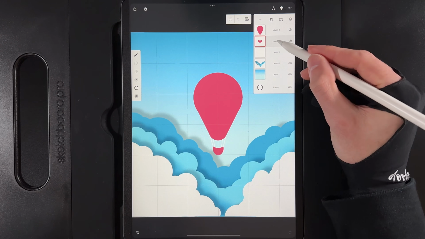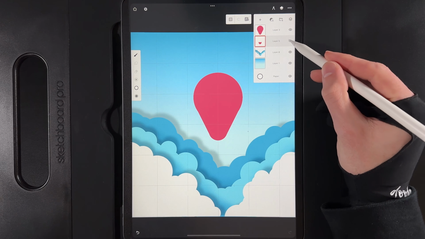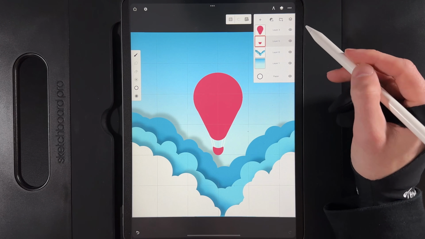Now we can actually go ahead and tap on the basket, and we can merge it down a layer so that the ties and the basket are on one layer. That'll be ready for later on.